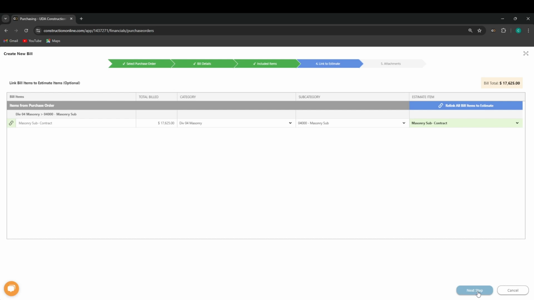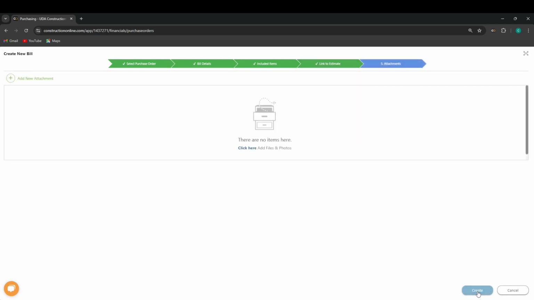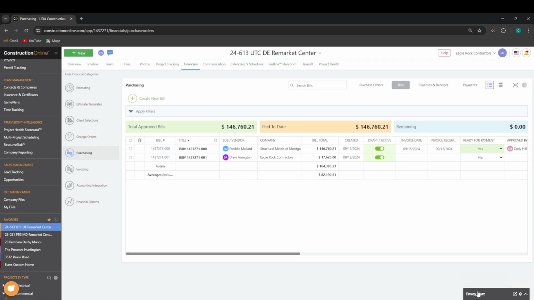And then once I'm happy here, we can go to our final step, which is going to be our attachments. We can include any additional attachments if need be. And once we're happy with this bill, we can hit create. It'll populate here, and then we can check it off if it's ready for payment once it's gone through the appropriate track within the company.